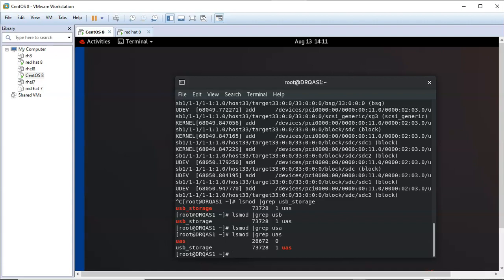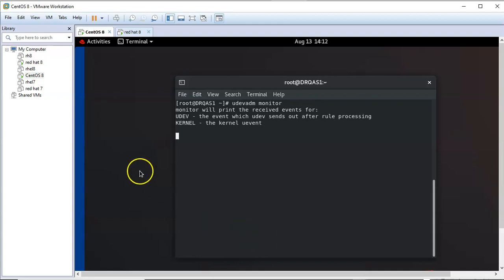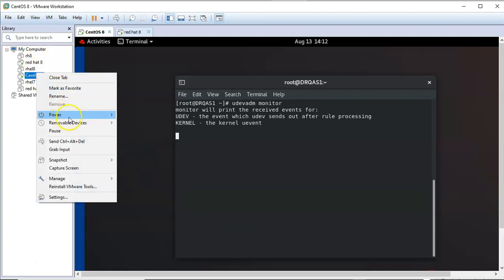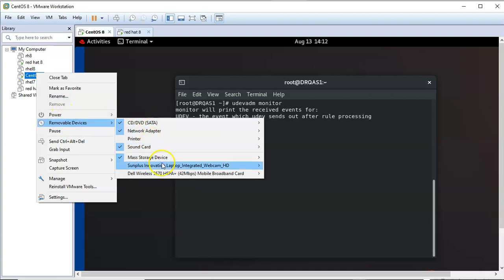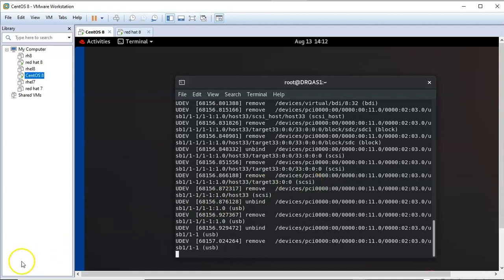Similarly, if you remove the USB, as long as the udevadm monitor command is still running, you'll be able to see what is happening on the kernel in real time. So let's do that. Let's remove the USB. I'm just going to initialize the udevadm monitor, and I'm going to remove the USB. You can see what is happening in real time on the kernel. The USB modules are unloaded right now.